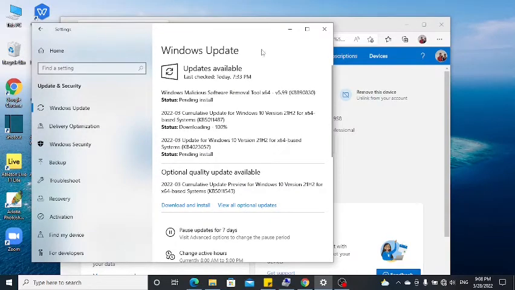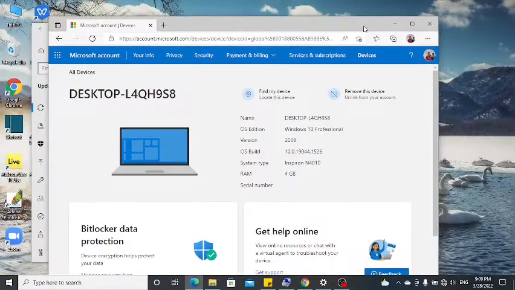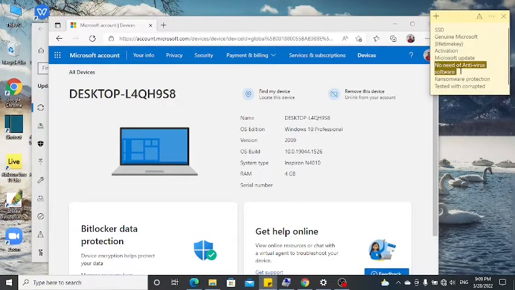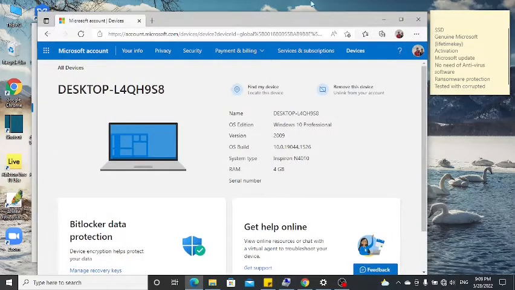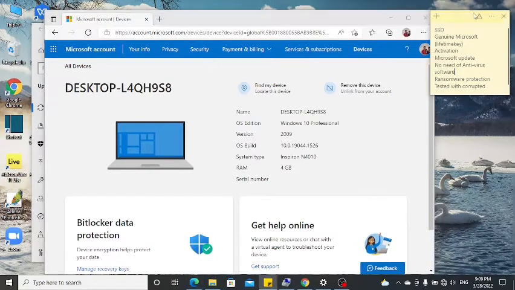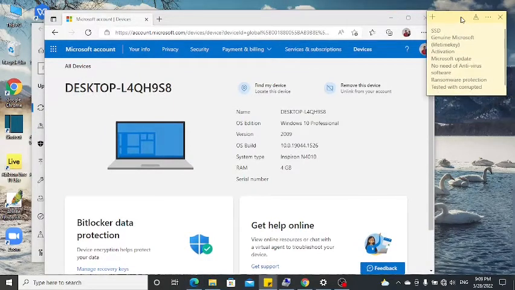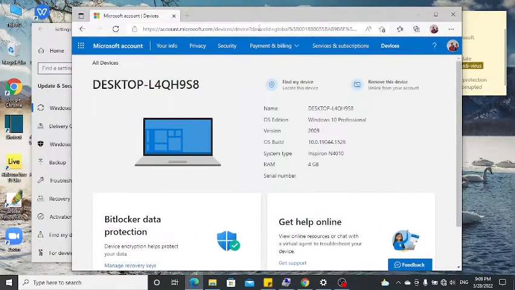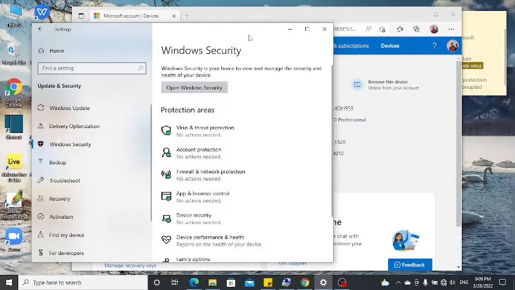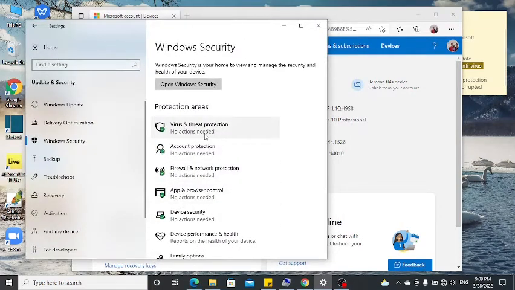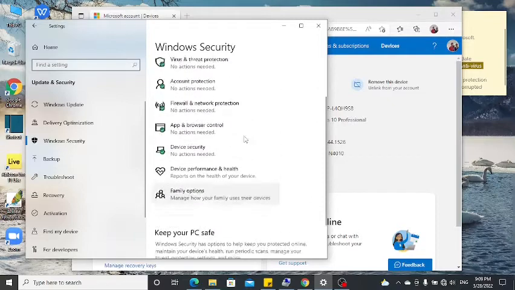Now let's move to the next point again. Now you don't need antivirus. Since I am using a very old laptop now, antivirus software slows down your system. So I have not installed antivirus. If you see, Windows has an inbuilt antivirus, that is Windows Defender. You can see here, this is installed with the latest virus definition.